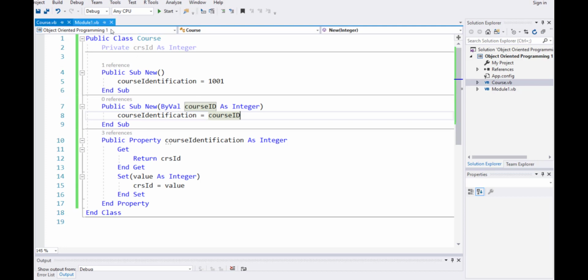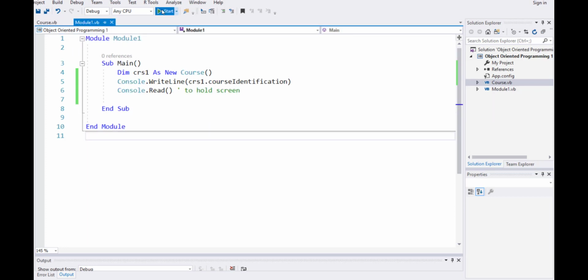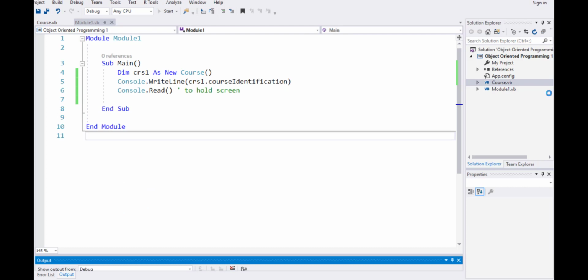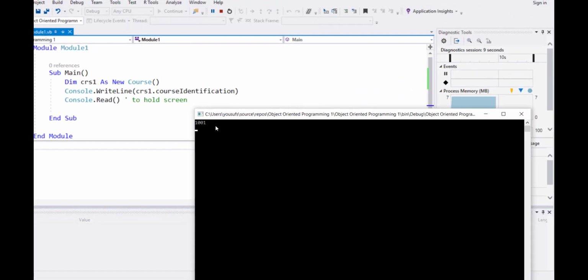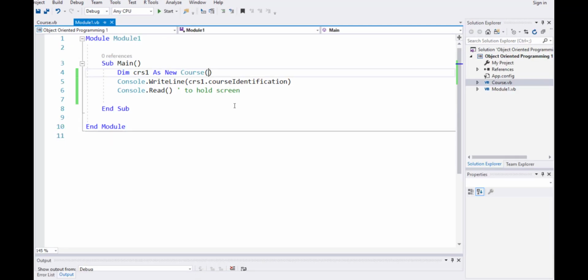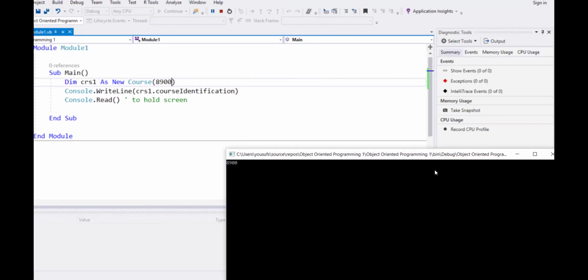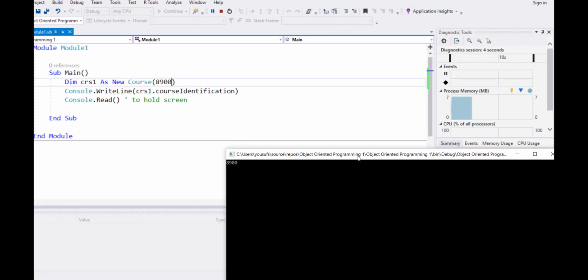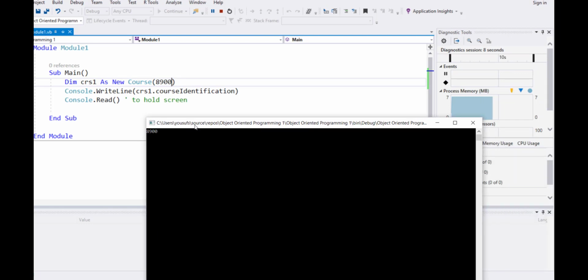Let me save the changes here before I run it. So now let me start. And as you can see, a value of 1001 was displayed. Similarly, if I want to call the overloaded constructor, and I run it again, now you should be able to see the overloaded value. So it's pretty much your call however you want to do it. You can call the default constructor, or you can call the overloaded constructor.